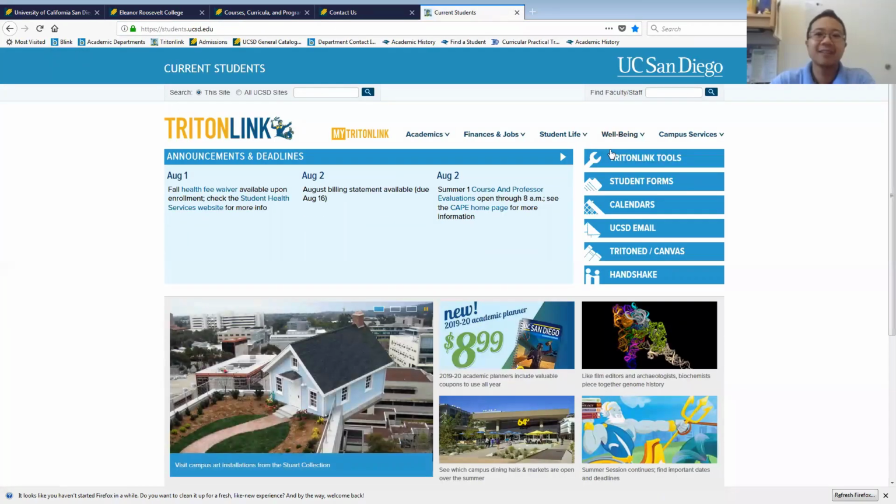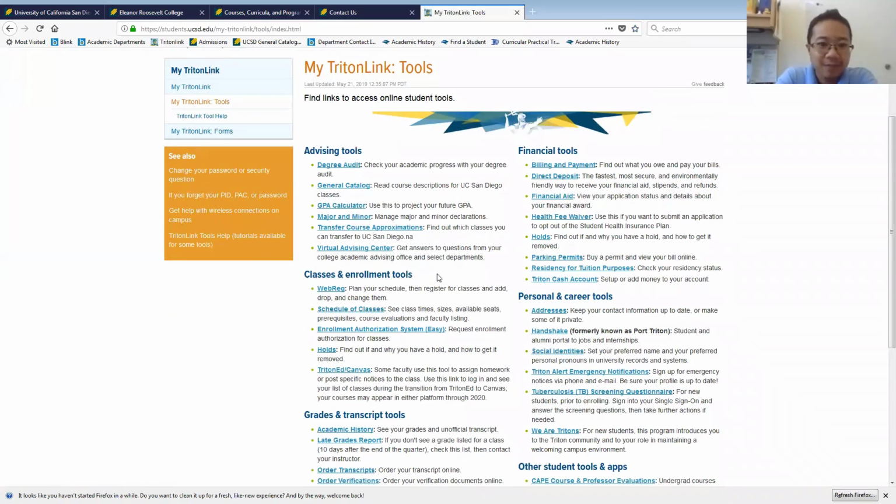Once you're on here, under TrentLink Tools, it's going to be under classes and enrollment tools, and it's the WebReg tool right here. This is where you get to plan your schedule, and then you're able to register for classes and add, drop, and change them. Now, you won't have access to that yet. That's going to become available a little later in August. But as you're planning your schedule, once our course recommendations go out, you'll then be able to use the WebReg tool to start planning out your schedule. So this is the tool you'll be using.